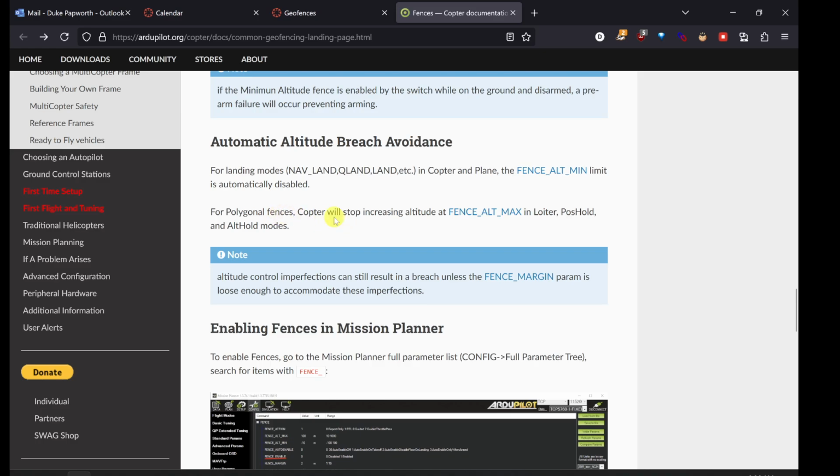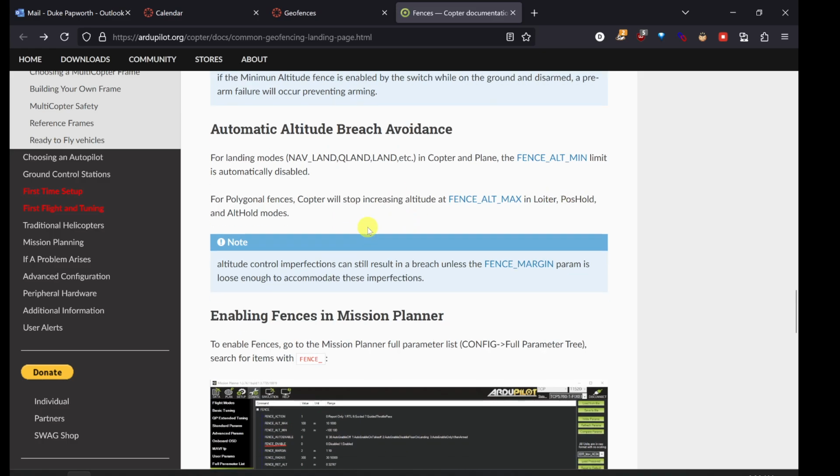And for polygon fences, copter will stop increasing altitude at the fence max parameter in loiter, position hold, and altitude hold modes, which all have altitude control. So again, just some of these notes here will help you understand the behavior that you should be seeing when you go out and test this. So you're not going, well, what's going on? Why isn't it doing that? If you read through this, then you'll get a lot of those notes and understand why what's happening is actually happening.